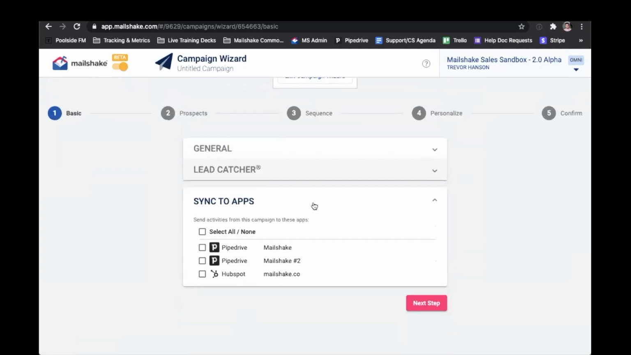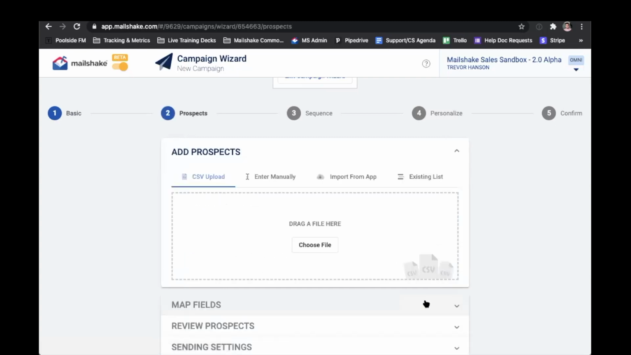Next, we will select which apps we want to sync. So if we have any CRMs connected already, we can select which instance we want to sync to. You don't have to do this, but if you already have your CRM connected, you'll be able to sync to one of those. Click Next, and now you can add any prospects.